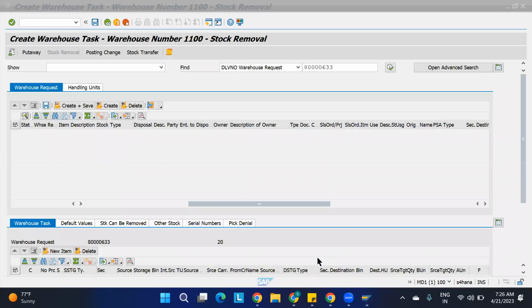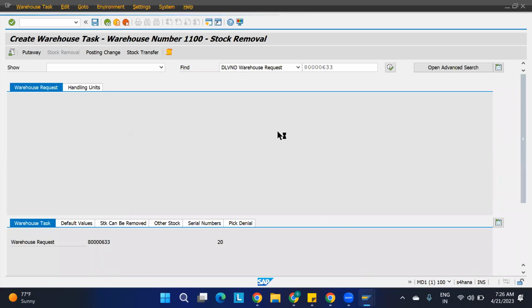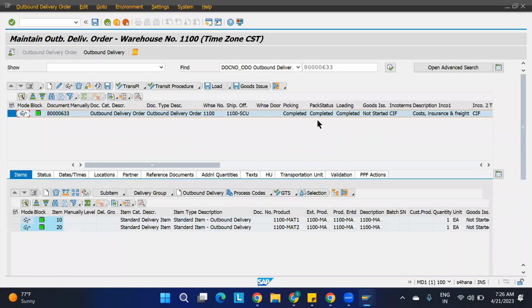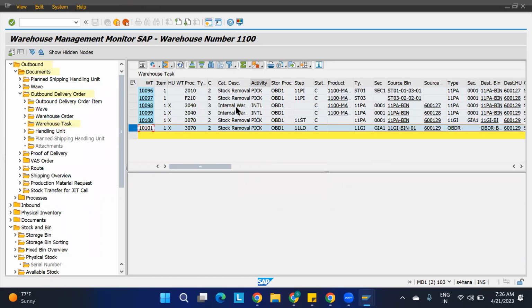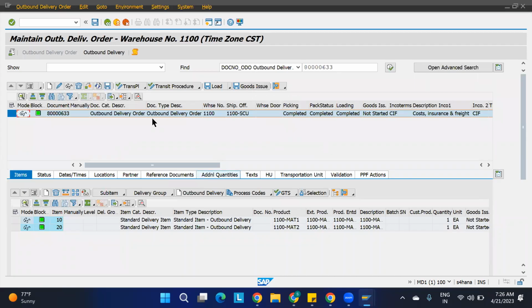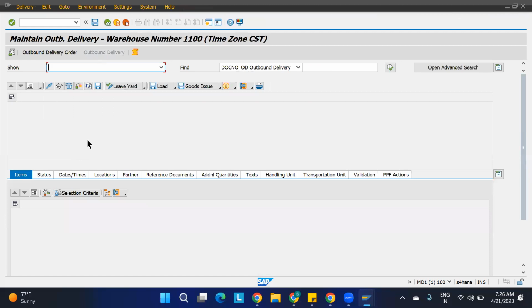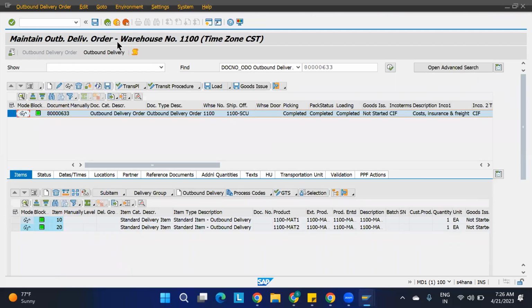Go back to the screen. Go back here. See what had happened. Okay, we'll check. Picking is completed, packing is completed, loading is completed. Whether goods issue is done here? No, you cannot do the goods issue from this particular end. Goods issue has to be done here. If you want to check the outbound delivery, you cannot see it. There is no outbound delivery at all right now. So you have to do the goods issue, then it is going to create the outbound delivery automatically.